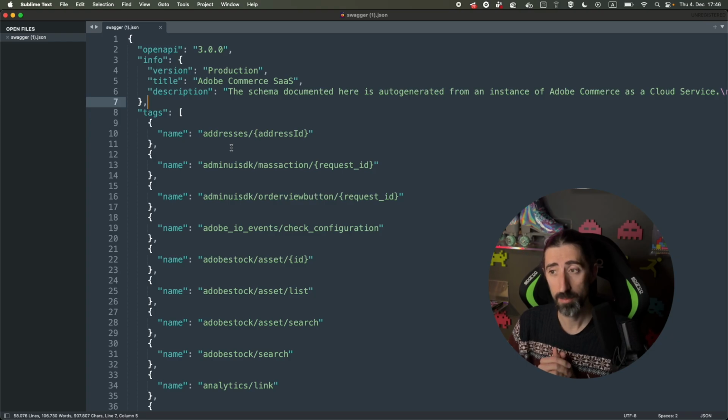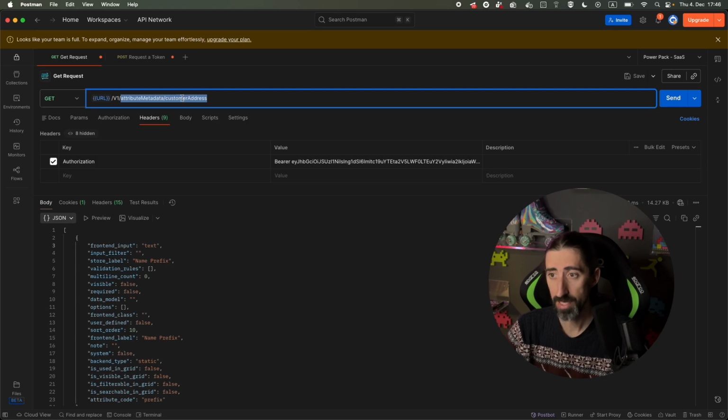What I'm doing is keeping only the APIs I want to use. In my case, I want to use attributes, customer metadata, and customer address.